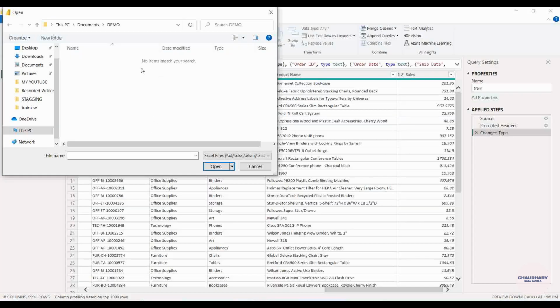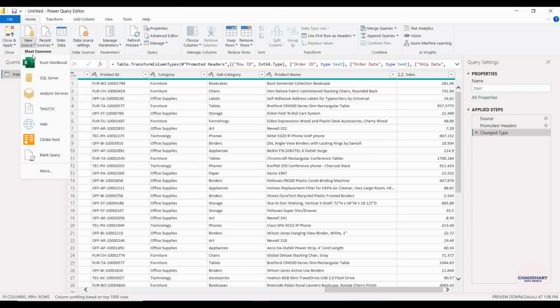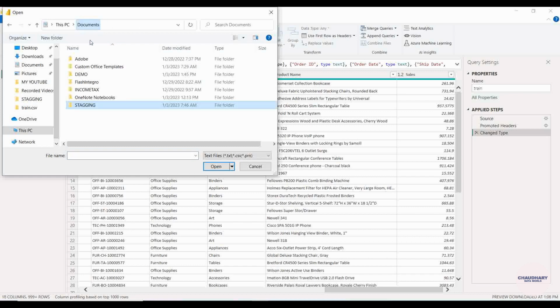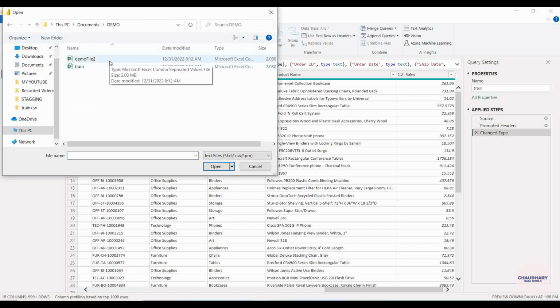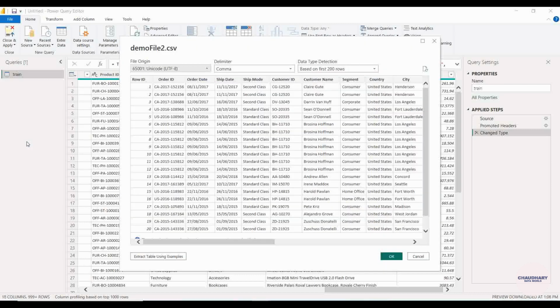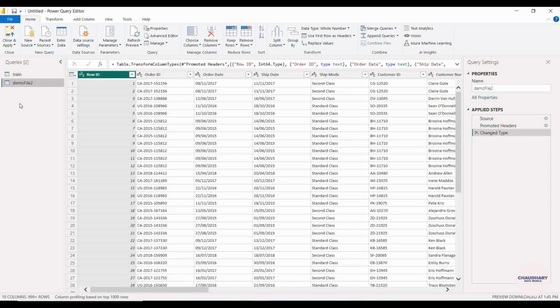Now we will switch again to this window. If we again click on new source and then text or CSV, since it is a CSV file, we will click on it. We can see in this documents and then demo folder that demo file 2 is visible here. So we will click on demo file 2 and then open it. The preview window has popped up again. We will click on OK, and we will see that train is in this window and demo file 2 is in this window. Now we have both files with us. This is basically the use of these new sources. We can integrate n number of sources and create n number of tables in this transform window.